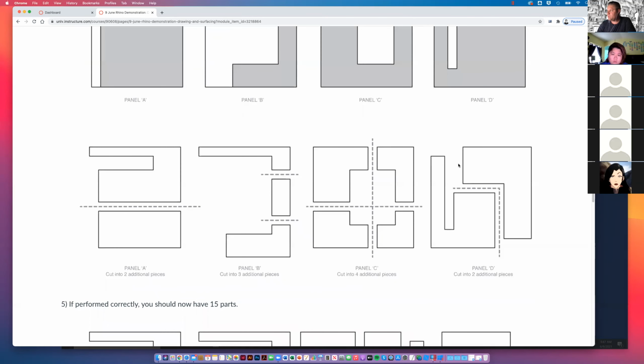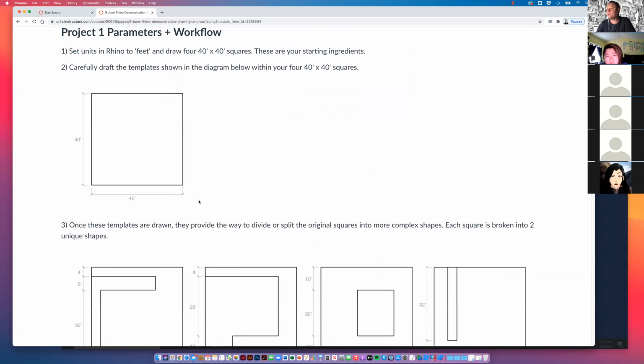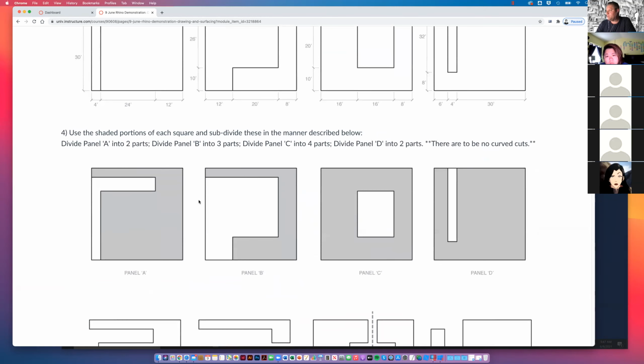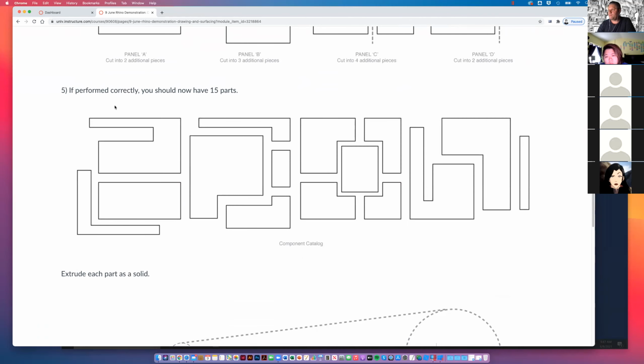Then we'll take some of those shapes and start to subdivide them further. This is very much like a recipe. Here's the ingredients, here's step 1, here's step 2. Cut these, add those, pull these apart. So you'll take one of these panels and cut it into 2 additional pieces. Where you do that is up to you. You'll cut this one into 3 additional pieces, this one into 4, this one also into 2. If performed correctly, and I've shown my example here where I cut these, you'll have 15 planar parts to use.